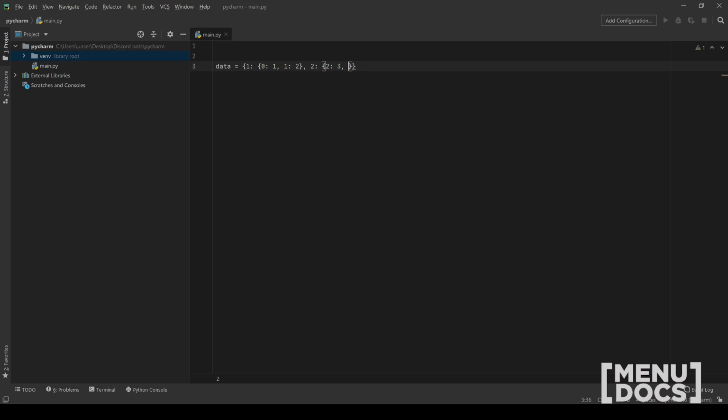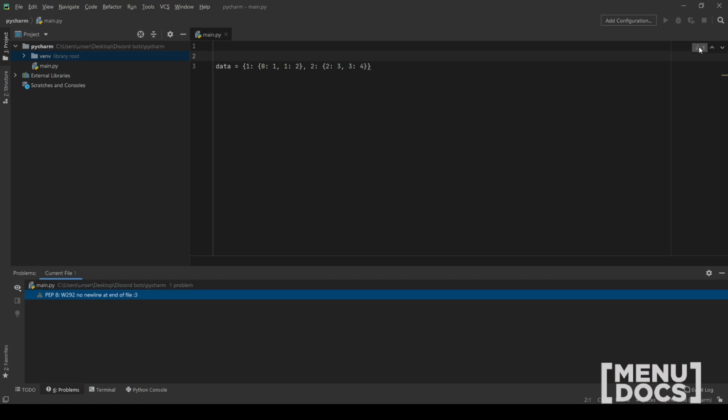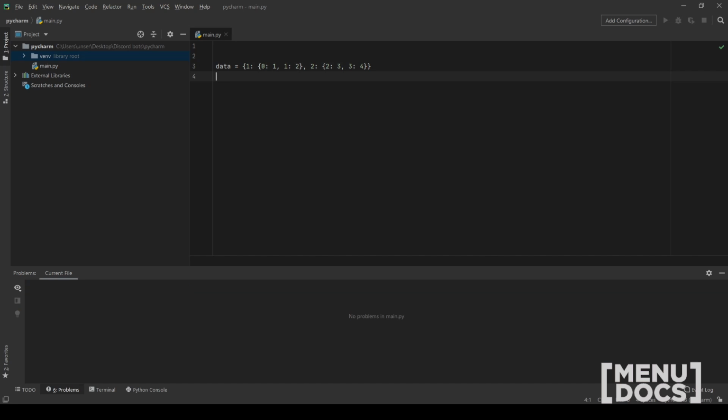3, and then we're going to go 3, 4. And so you can save that there, and then you'll notice here that there is a nice little underline, because PyCharm also, by chance, has an inspector. So it's going to pop up, you can see the problems, there's no new line at the end of the file. So PEP 8 is essentially just Python's style guide, how to make it Pythonic, how to make it look good.